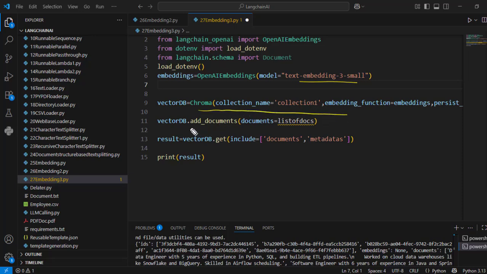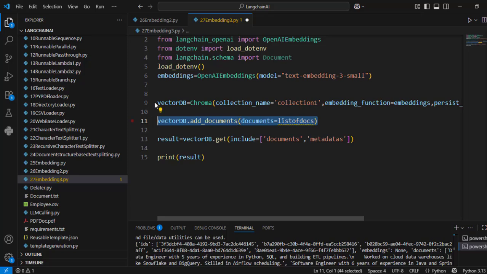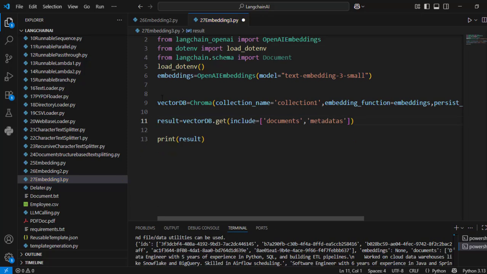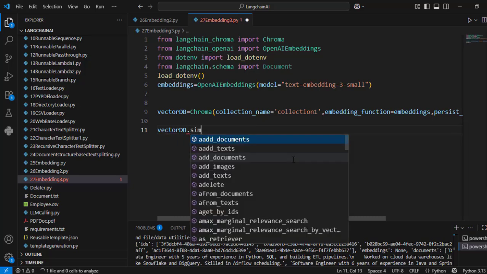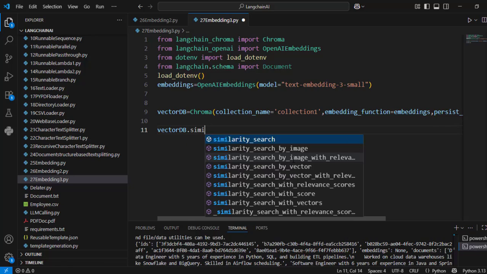Then I don't need to do add documents, because documents are already there in my database, so I delete this command also. I don't need this, and I don't need the result at the moment, so I remove the result option as well. So that's fine. Now what I have to do is use the vector DB object, and there is a function here which is known as the similarity search function.